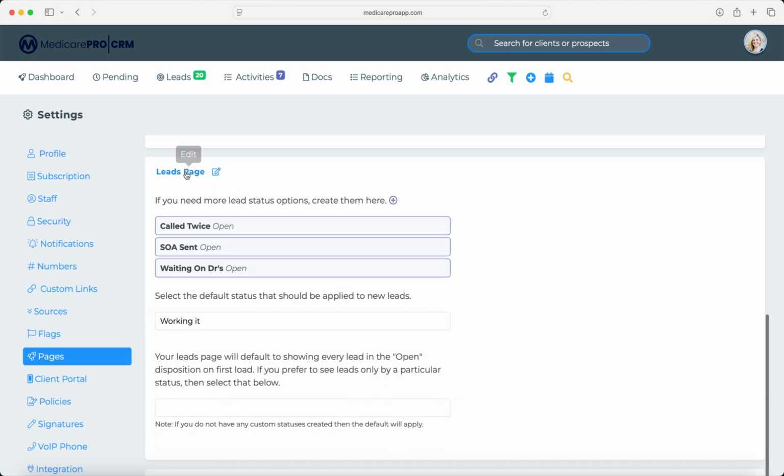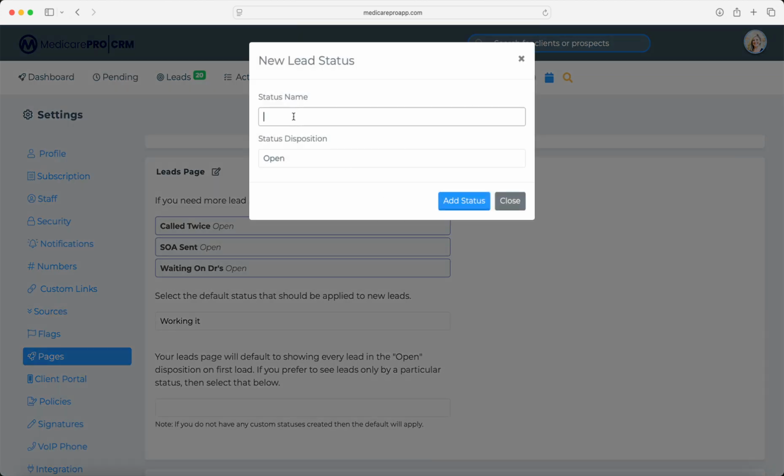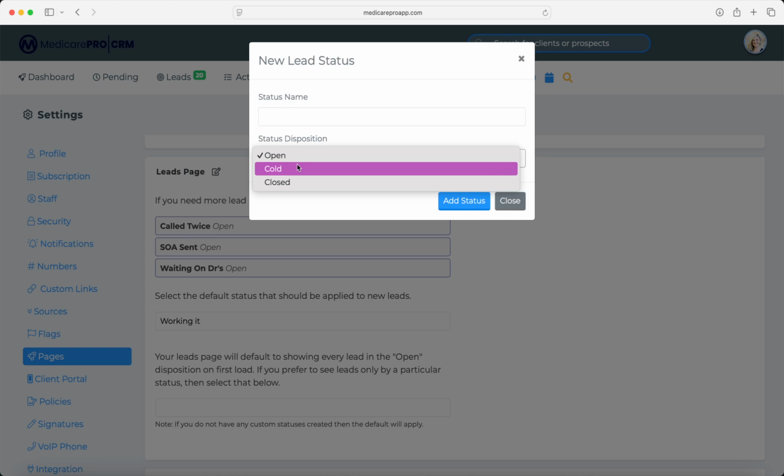The next thing down here is leads. So this is going to be for adding additional status options. If you like to stay organized a specific way and you have specific statuses that you like to give to clients as you're working on them, you can do that here. You can just come over here, give it a new status name, and then you can give it a status disposition. So maybe you would do some for open, some for cold, some for closed. You can customize all of those in here.